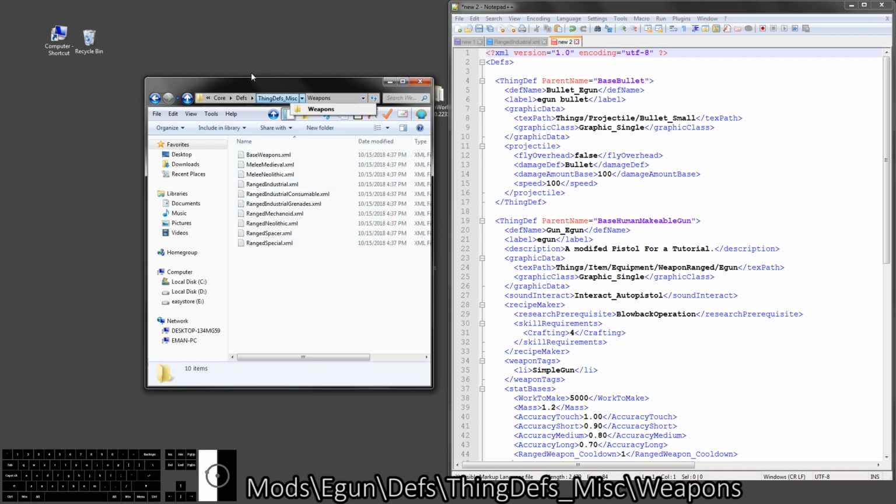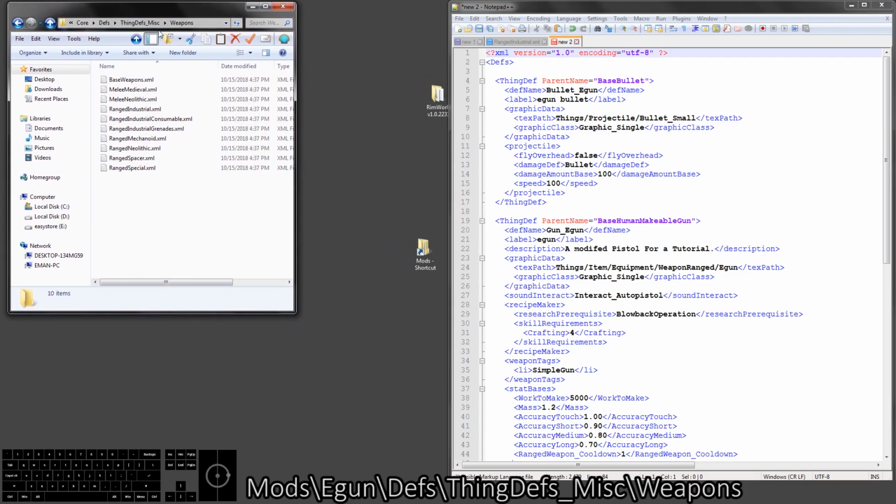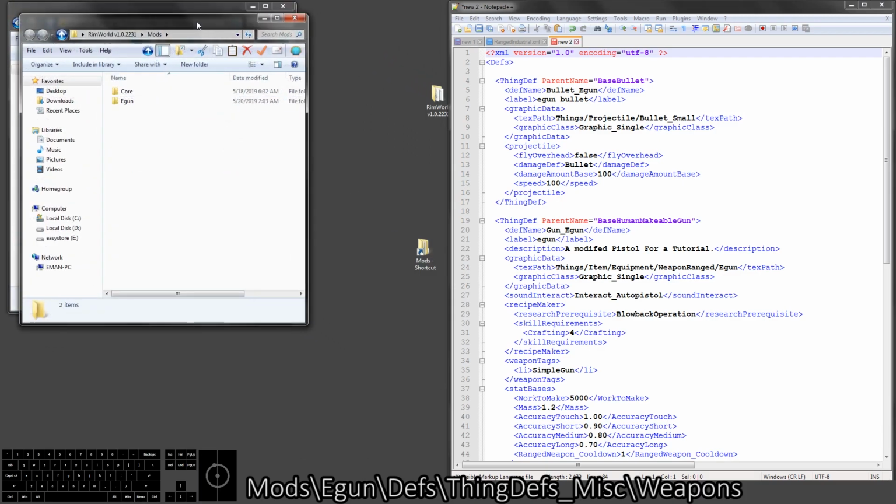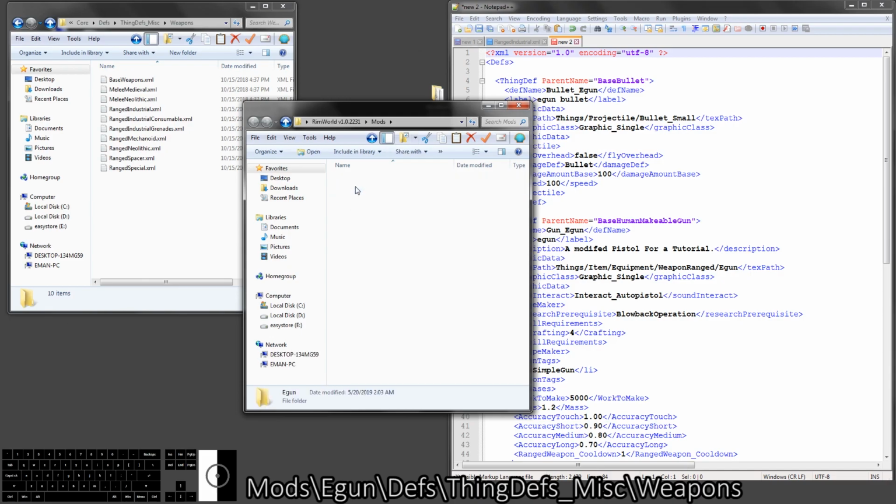So what we can do is set this to the side, so we have this as a reference, and we can open our mods folder again. We go into E-gun, we go into defs and we start recreating this folder structure from here. So we're going to do thing defs misc. Make sure you get the capitalization correct because they do have a second capital in the thing defs. Inside of here, we're going to do weapons. And this is where our thing def is going to go.